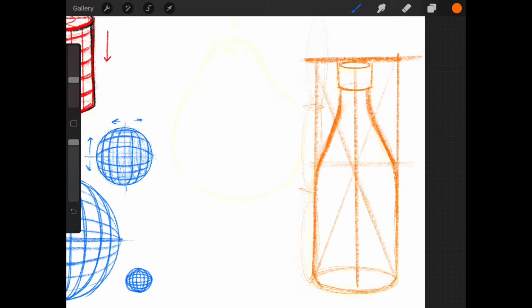So now I really want to clean this up. So I just want a clean bottle at the end of this. I can keep my symmetry line, but that's basically all that I need. So it all starts with having a good clean shape.